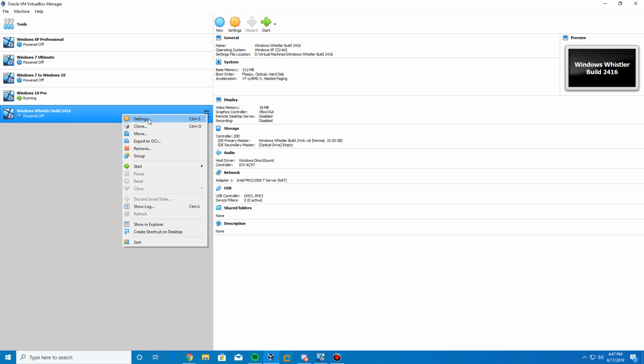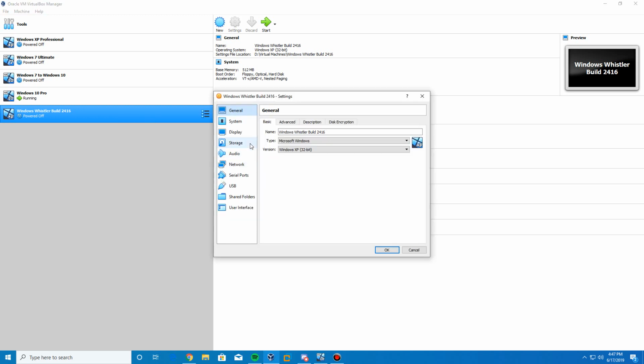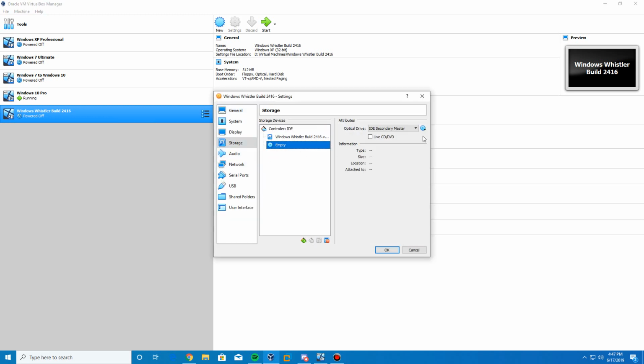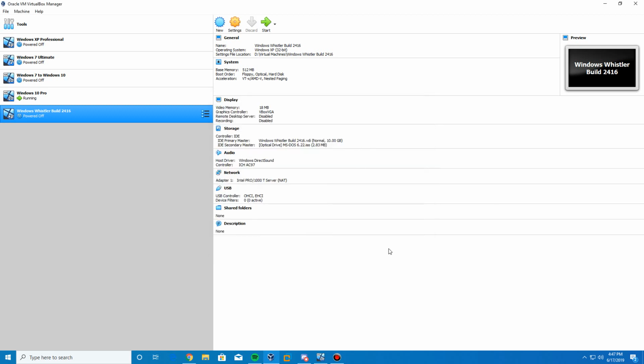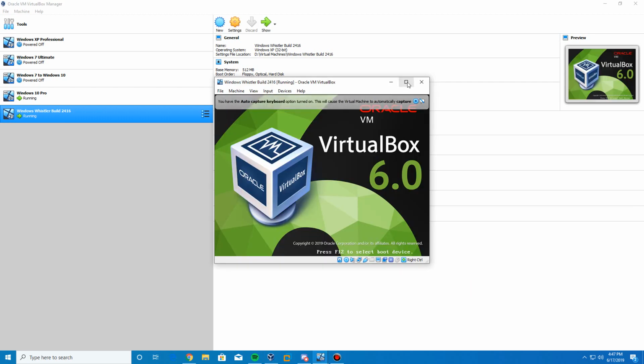And now what we're going to do is we're going to go to the settings, and then we're going to go to the storage tab and go to the disk. And you're going to need to browse for the DOS 6.22 ISO first. And then you will insert that. Mine's just right here because I used it recently. So there it is. And we'll click OK. And then we'll start up the machine here. And it should take a quick second to get up. And then it's going to boot into DOS.